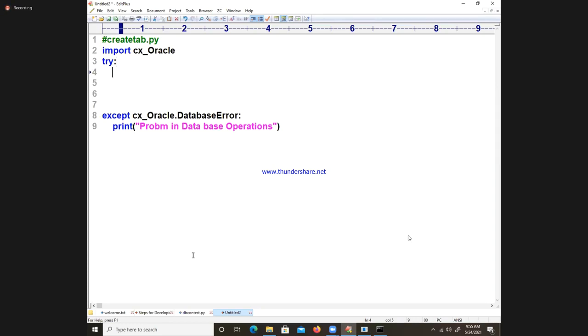Now get the connection object. con is equal to. You can take any name, not only connection. Take your own variable, but instead of taking such a bigger name, I will take con. Don't ask me if con is a predefined variable. No, you can take hyd also. Since these names will not give much meaning, I am taking user-friendly, understandable variables. So cx underscore Oracle dot.